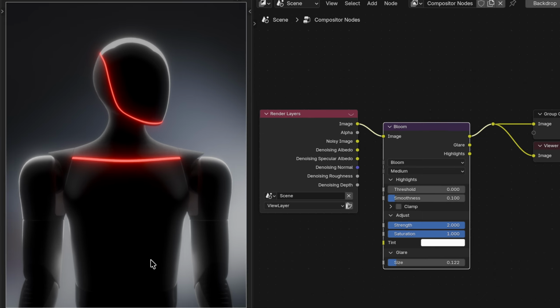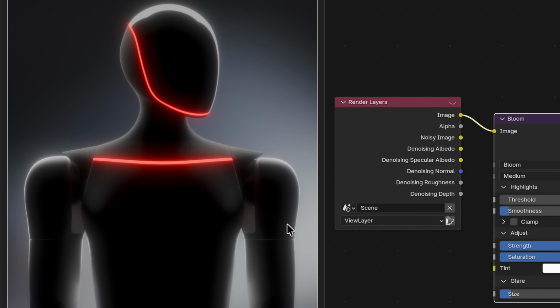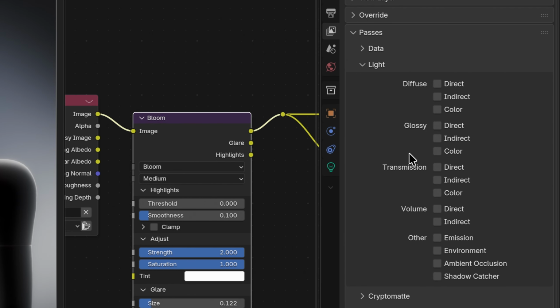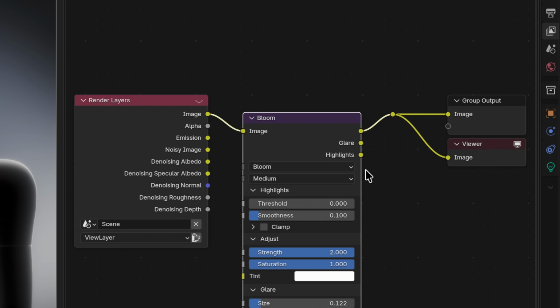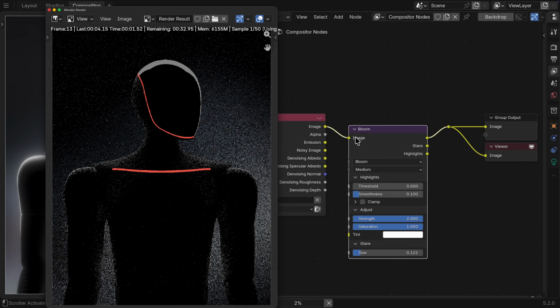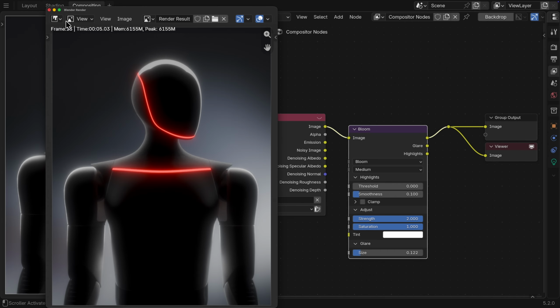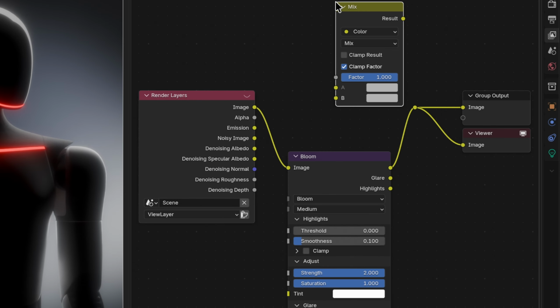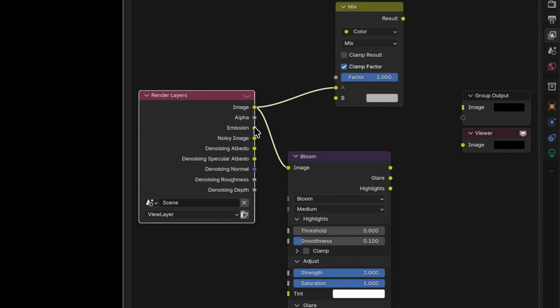You may notice that the bloom is currently affecting the entire image. But what if you want bloom only on your emission materials? Go to View Layer Properties, Passes, Light, and enable Emission. As soon as you enable it, the Render Layers node gets a separate emission output. Now render the image again, so Blender actually generates that emission pass. Then rebuild the node setup using a Mix Color node and change its blending mode to Add.